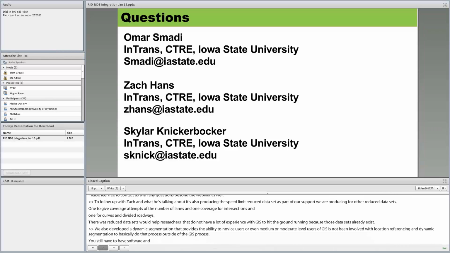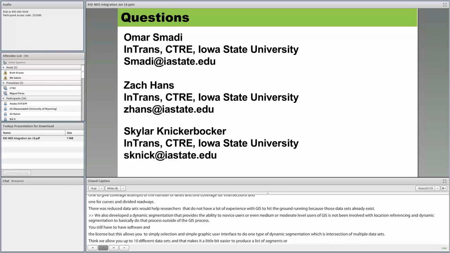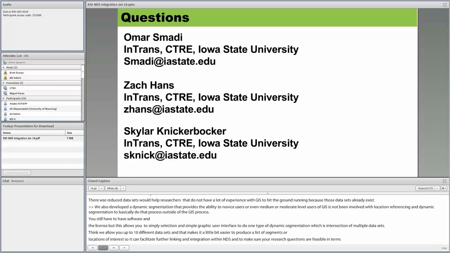We also developed a dynamic segmentation tool that provides novice or moderate-level GIS users, who have not been involved with location referencing and dynamic segmentation, the ability to do that process outside the GIS environment. You still have to have the software and the license for Esri, but this allows you to do simple selections in a simple graphic user interface to do one type of dynamic segmentation, which is intersection of multiple data sets.